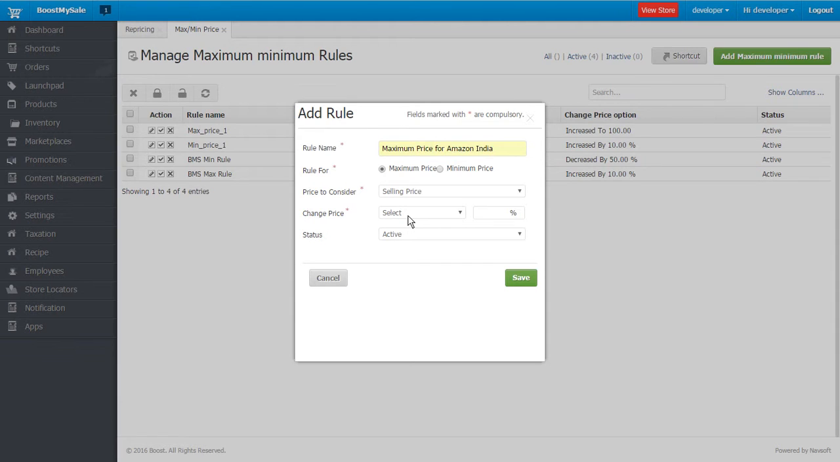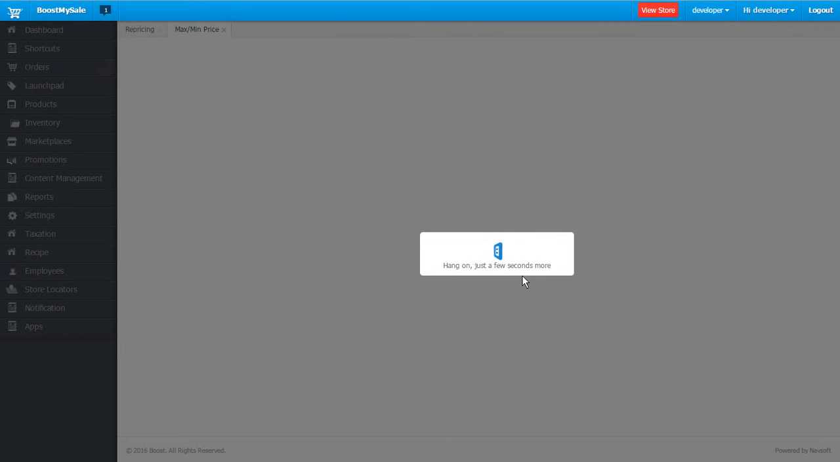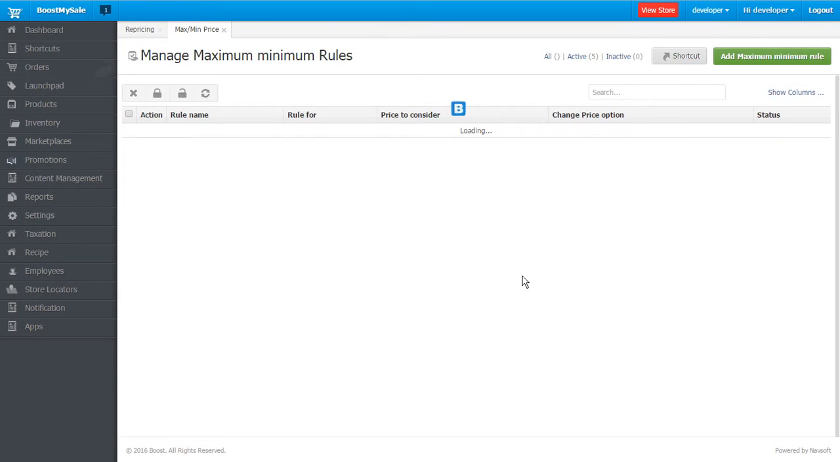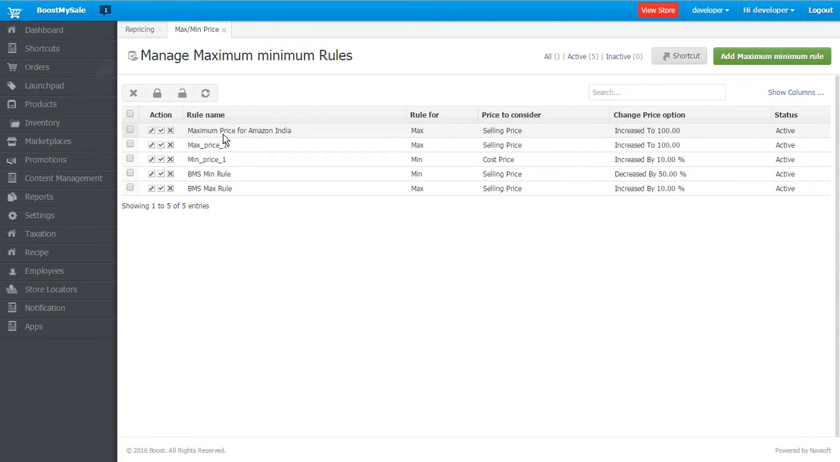Change price: if you are creating a rule for maximum price, then the price should be increased. You can either select the increase by option and enter the percentage of increase in product price, or select the increase to option and enter the absolute value of your product price increase. Status can be active or inactive. Now save the given values and you can find your newly created pricing rule here.